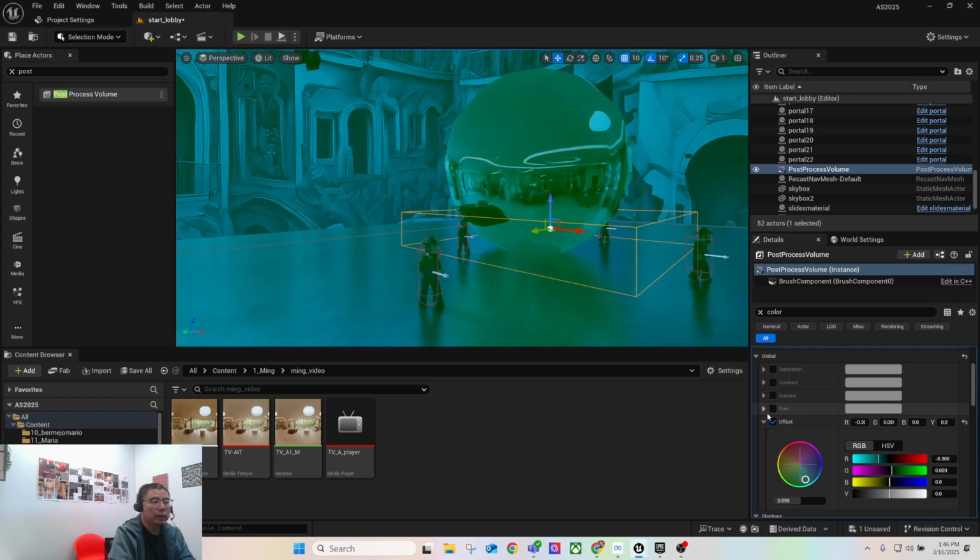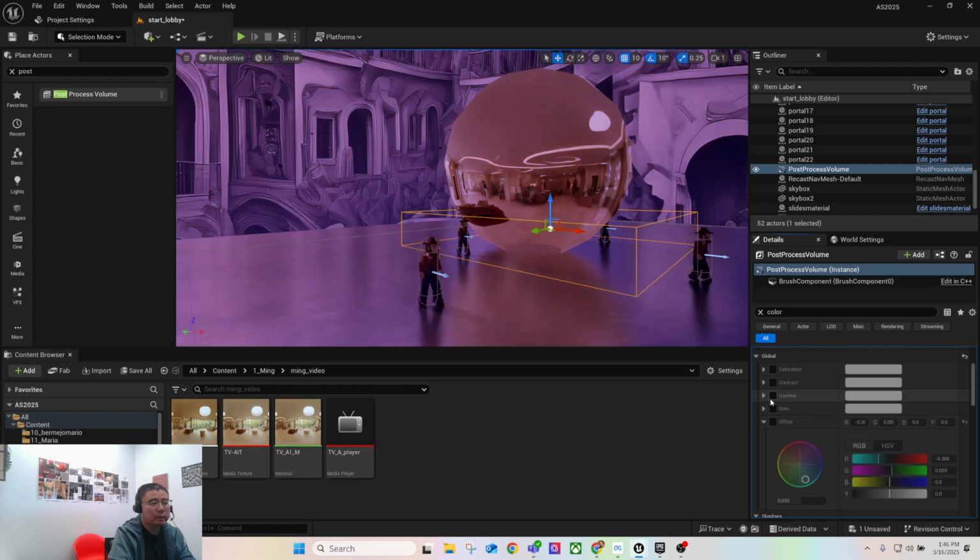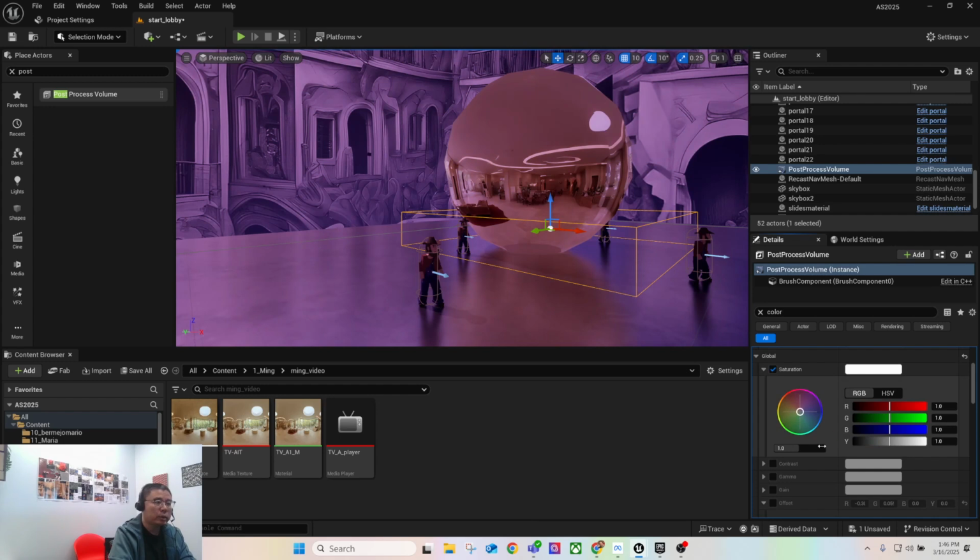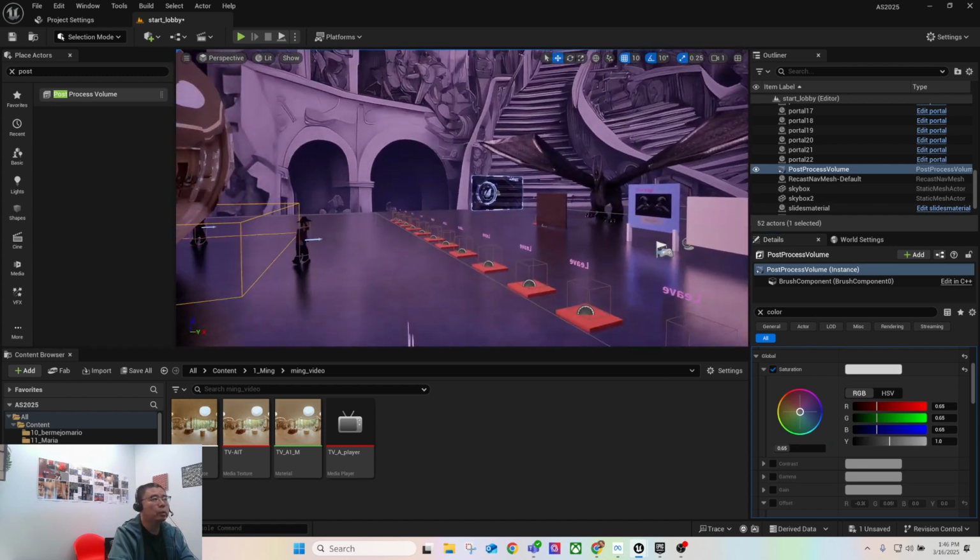That looks pretty nice. I can also disable this, maybe just change a little bit on the saturation. I want the saturation be lower, so drag this down. This could be black and white, right? So you have this kind of new look.